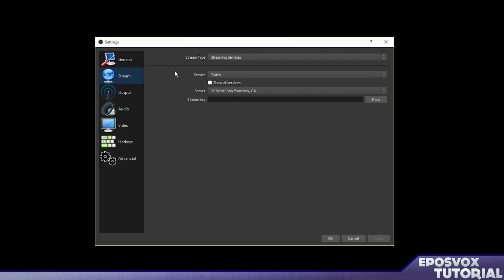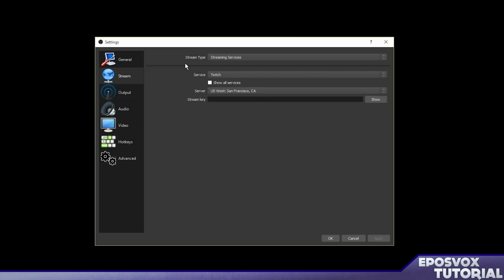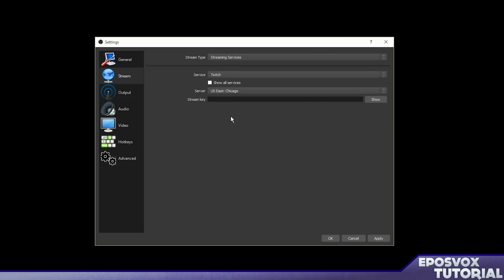All right, Stream tab is our big thing here. By default, Twitch is pretty much always selected because at the moment it is the most common. Next, you're going to want to select the server closest to you. What state are you in? Find the server closest to you. Chicago's the closest to me.